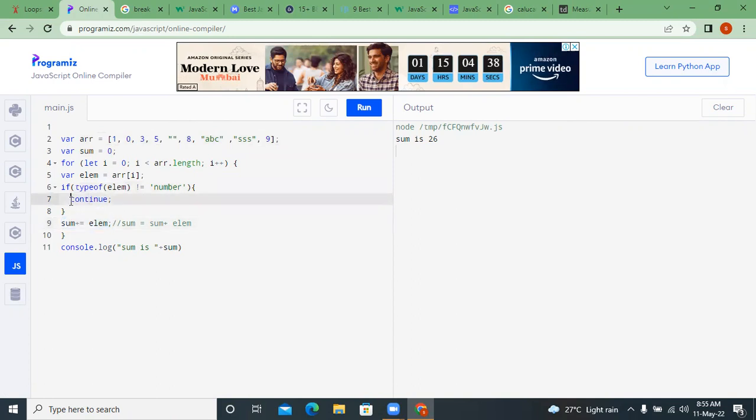So if it is a string, I don't want to add it. Okay. For example, if there is no continue statement, what will happen? We'll check. So I'm just commenting this continue statement and we'll check what will happen. So I got some random value, right? So what it did, it added here 9 and then it becomes a string. So string 8, 9, 8, ABC, SSS and 9. Okay. So it is not adding properly. So if there is continue, it is adding properly, right?